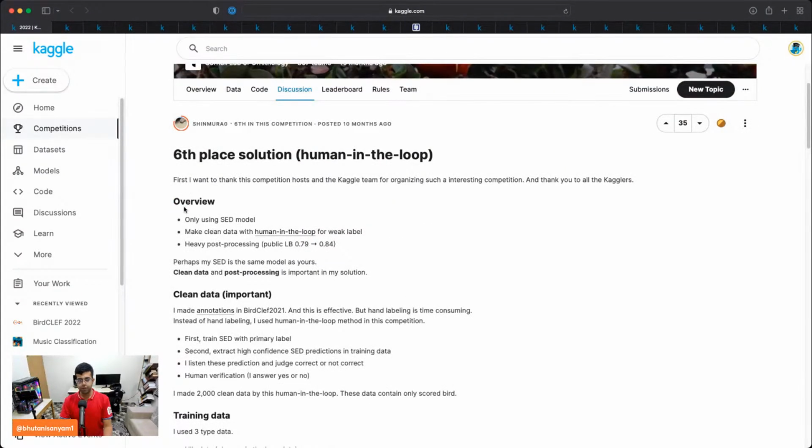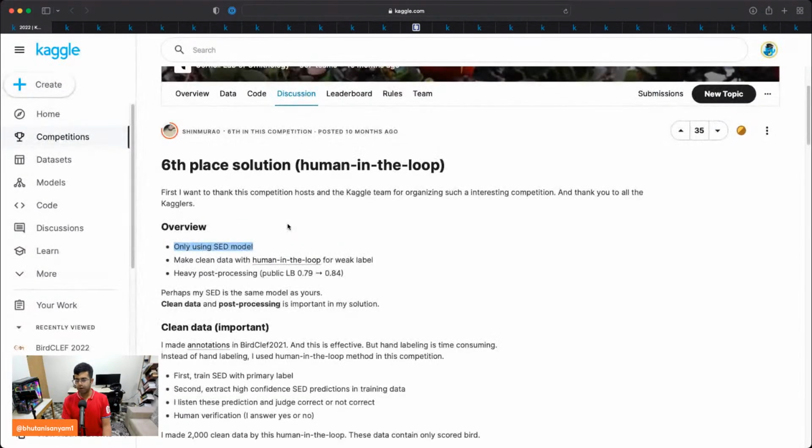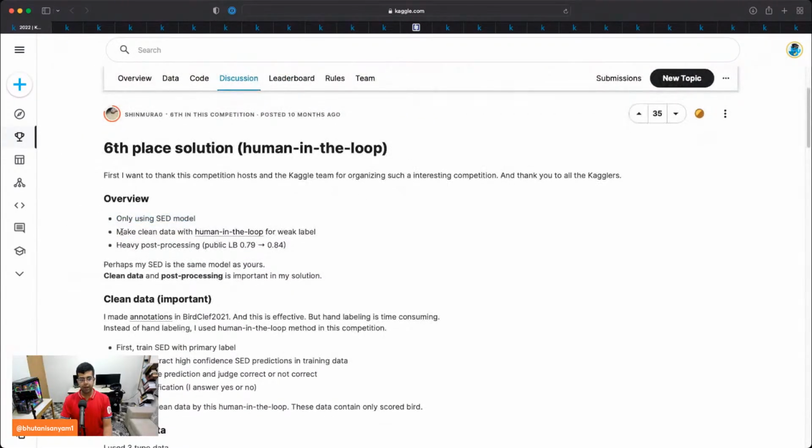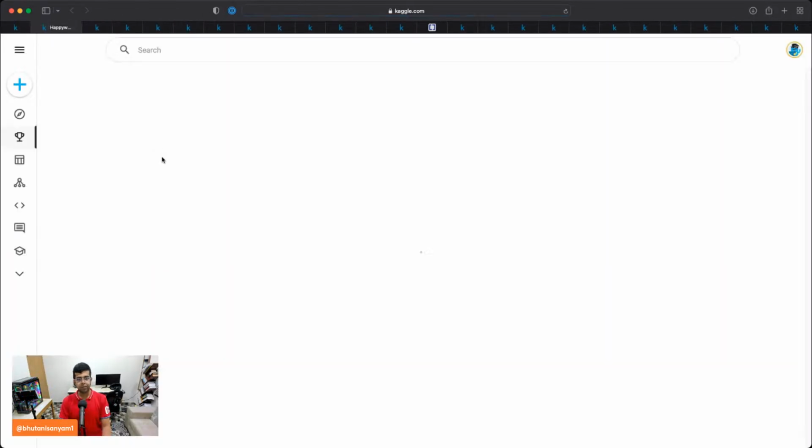They say they used only an SED model. So it looks like a single model solution? I think so. Clean data with human in the loop for weak labels. What does this mean?